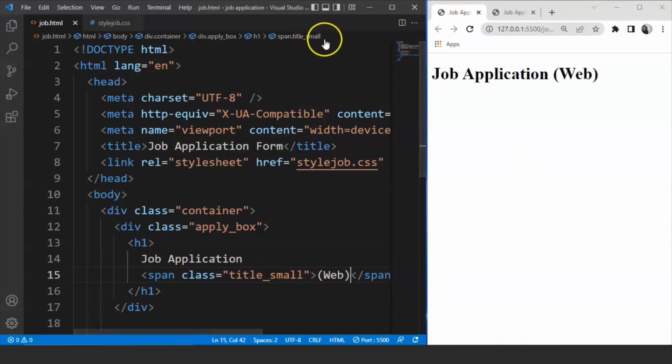Save it now, and here you can see we have job application web written over here. We are going to make this font smaller on the CSS part where we are going to style this particular with the help of class attribute. So let's move ahead, and now what we'll do is we'll create another form inside this div tag.